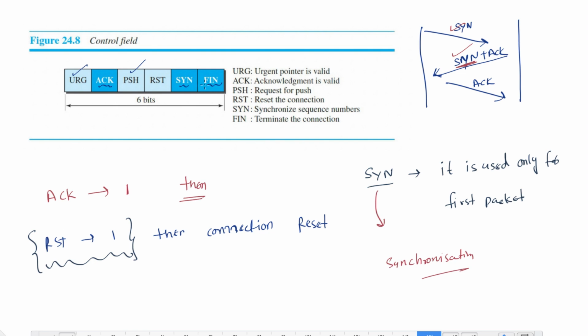Now we have the next flag, which is FIN. FIN means finish or terminate. If this is 1, then we ask for the termination. And this is set only for the last packet.